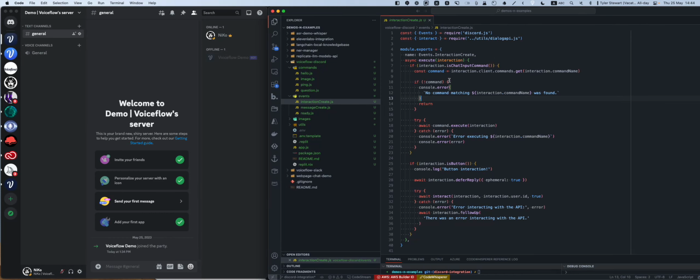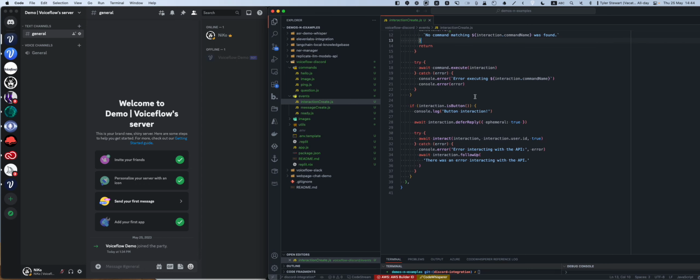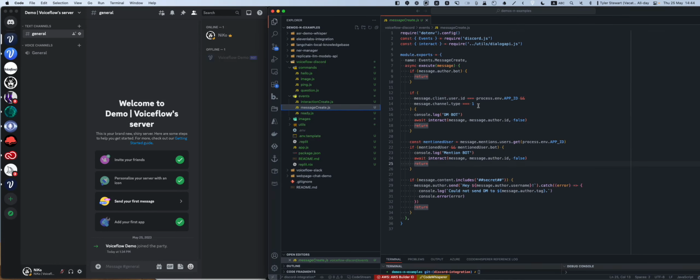So that's for the input command, and this is for the button. Whenever you are using buttons, you want to be able to get or send an action following a click on that button, and this is how you can handle that. The message create is the one that will basically handle all text commands or text messages.